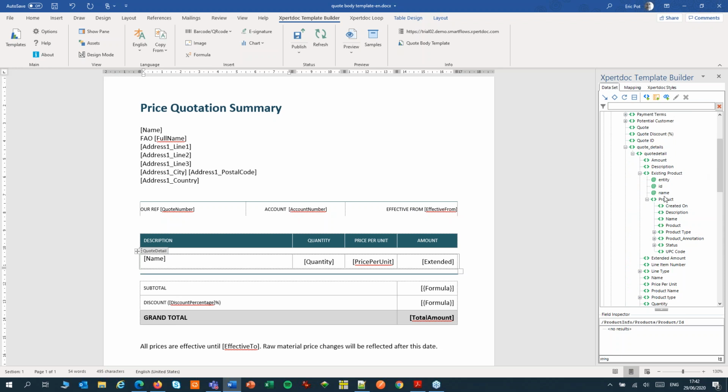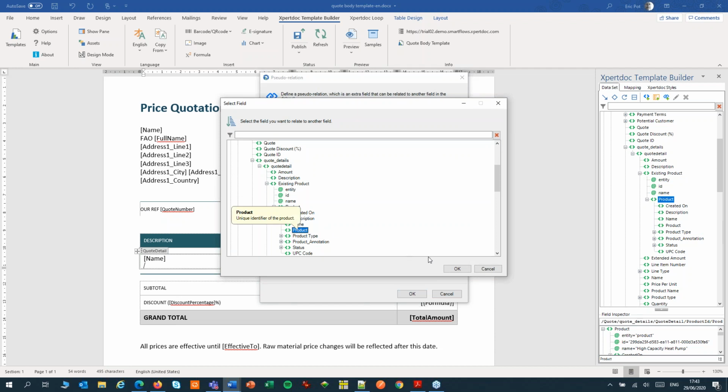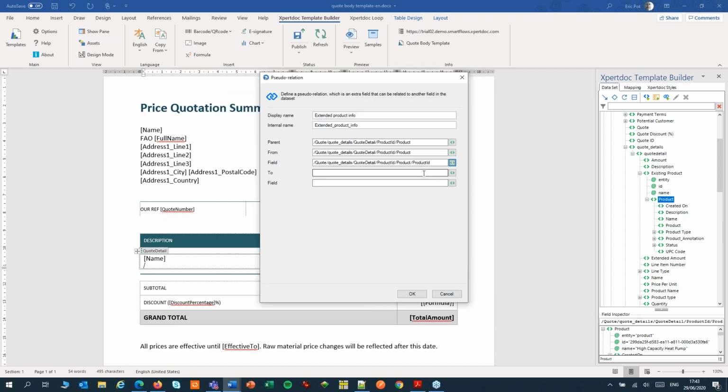I select the quote product. That's the place where the relation is created. I add the pseudo-relation and give it a name. As a parent, I select the entity I just selected in my dataset. I also use that as my from entity. From that entity, I'm going to select the field that I want to connect. So that will be my product ID field.